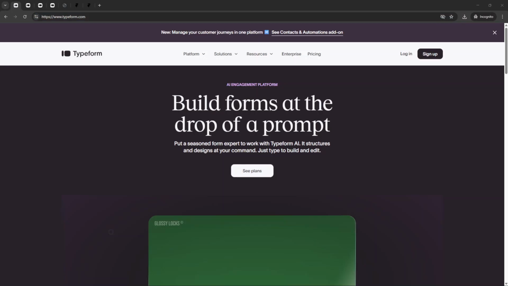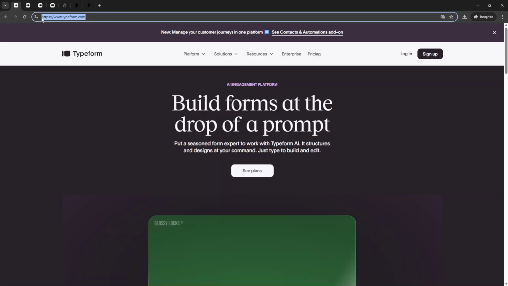In today's video, I'm going to teach you how to embed a Typeform into Framer and publish it. By the end, you'll have a live page with your Typeform seamlessly integrated, ready for visitors to fill out. Start by opening Typeform on your PC.